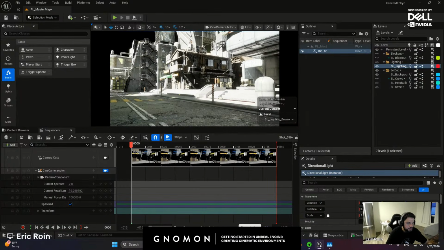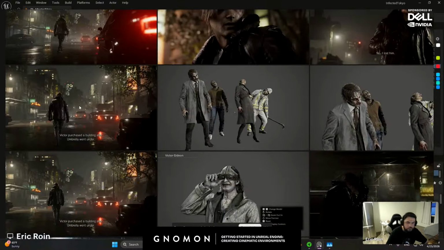Let me pull up my references on the right screen. I'm constantly looking at the reference as well. You can see here.